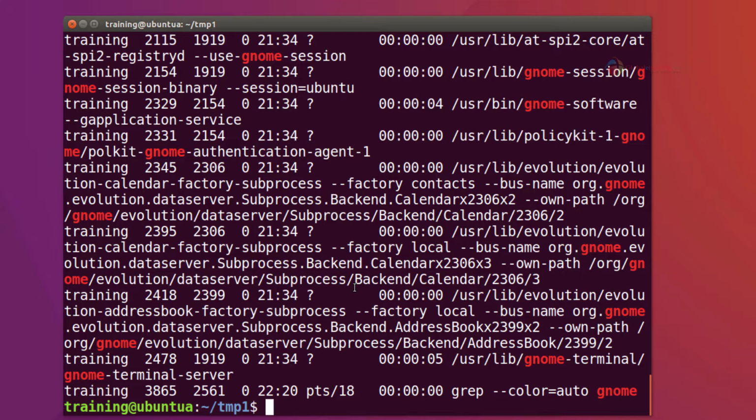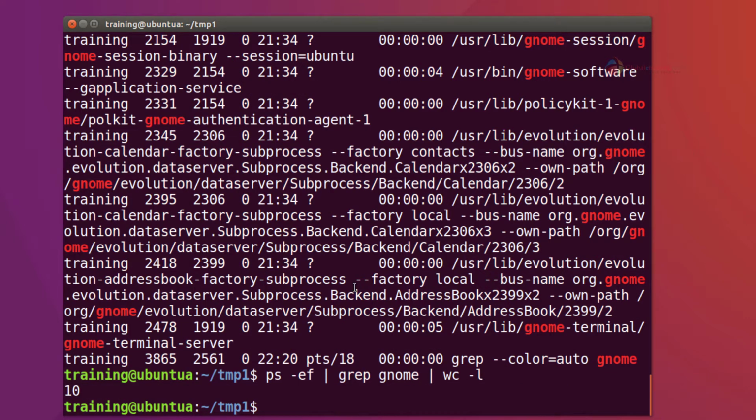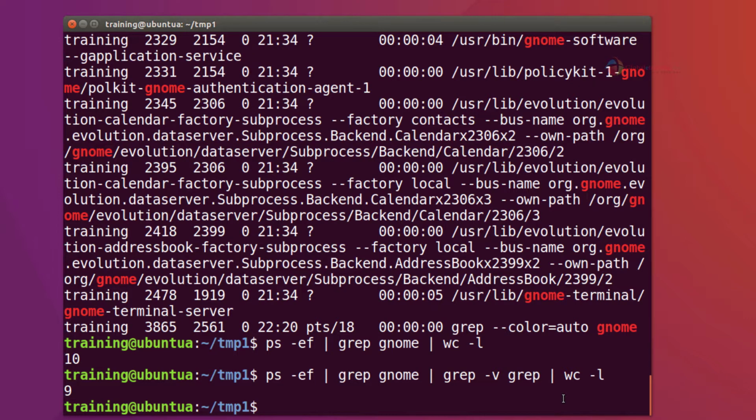Next, what I want to do is count them. So I can do wc -l, which will give you the number of lines. That means I have 10 entries in the process table. Now that is not correct, because when you do grep, it will actually include the grep line in there, so you'll have to filter that out. To correct that, what you need to do is grep gnome and then grep -v grep, then you do wc -l, and it will go one down, just 9.